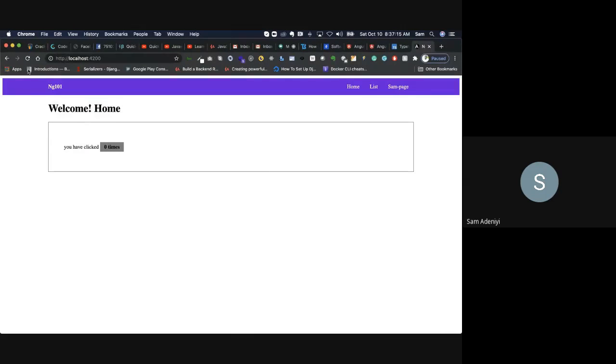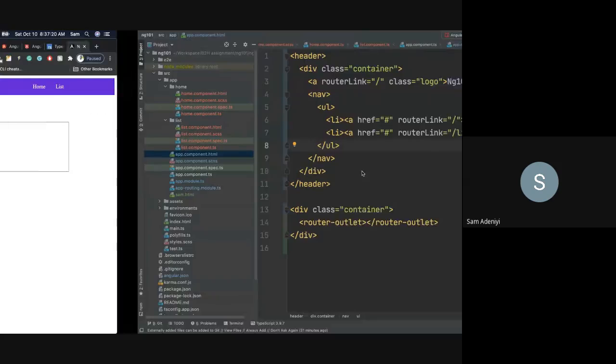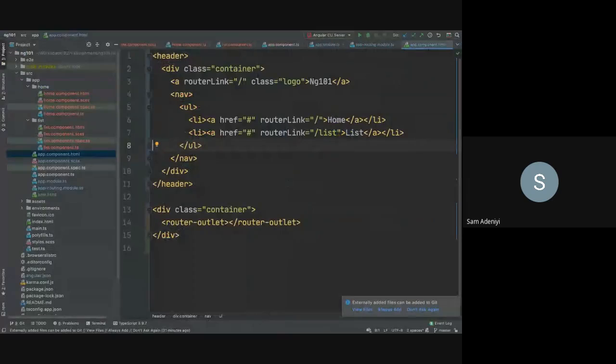So that is the essence of making sure every feature, every page here is a component. You have to make every page a separate component. Does that answer your question? Yeah. Okay. Any other question, please?